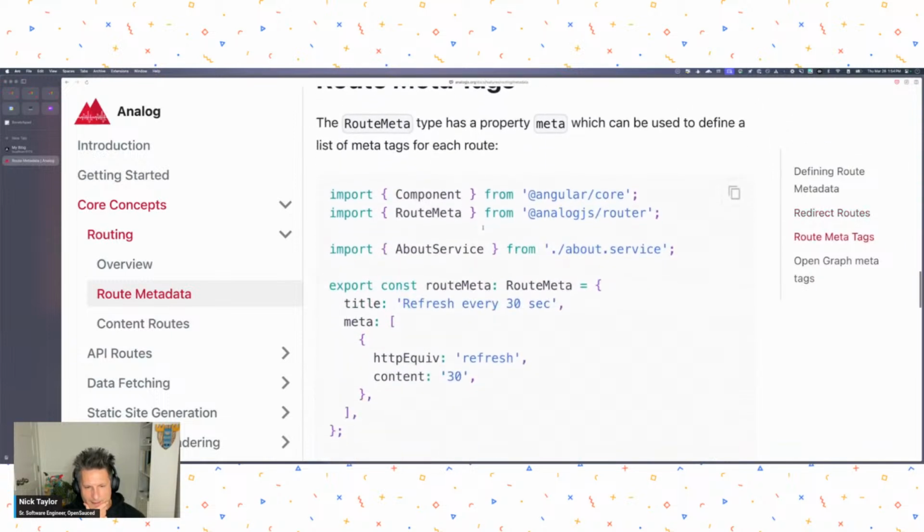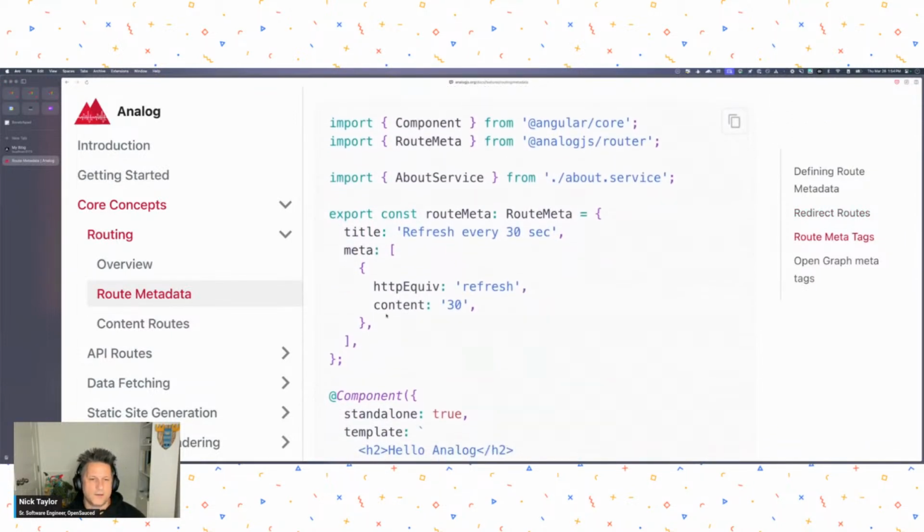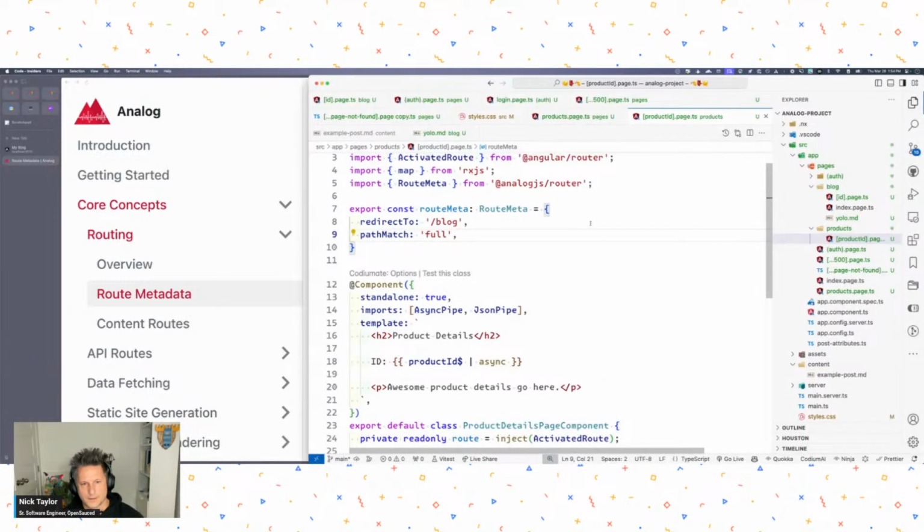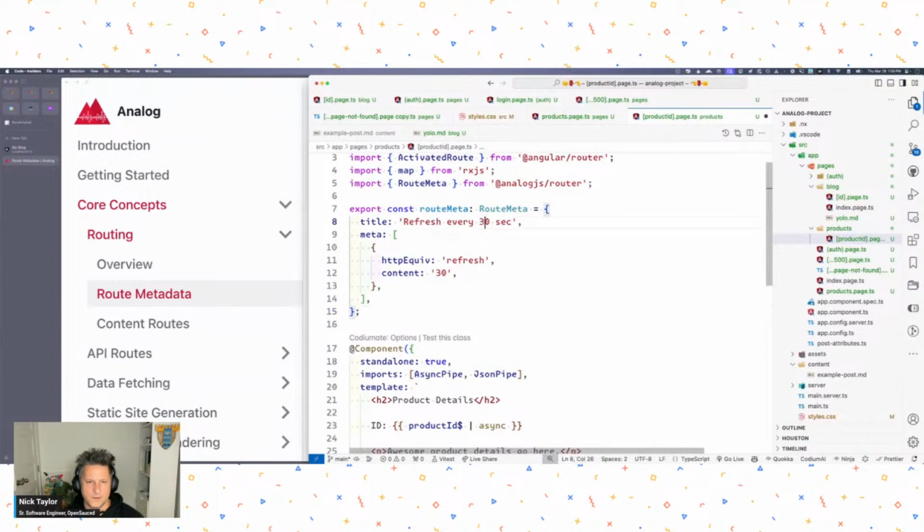Okay, route meta tags. Okay, title, refresh. Okay, so these things here, Brian will know what this is, but for folks who might be newer to web development, this is a type of meta tag, and this is a way to basically make a page refresh. There's use cases for it, but if we come here and let's put this in. I'm not going to do 30 seconds because that's just wasting time. So refresh every, we'll say 5 seconds.